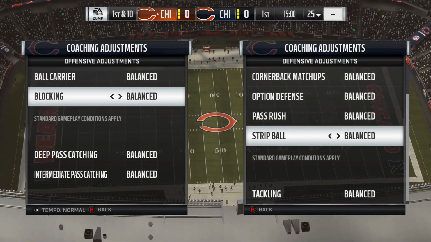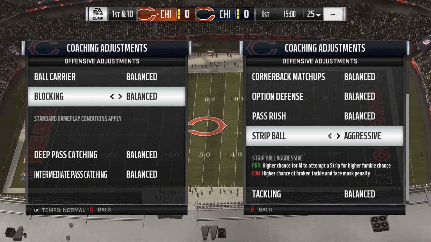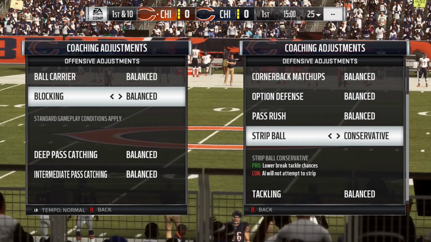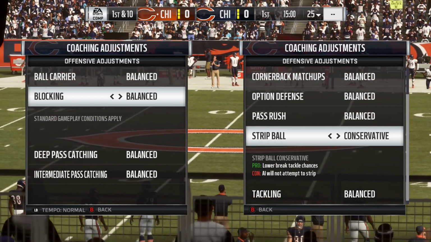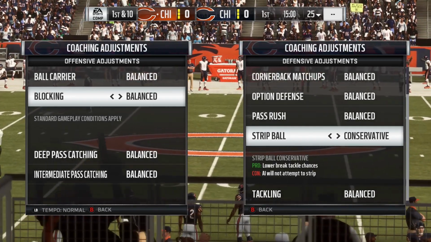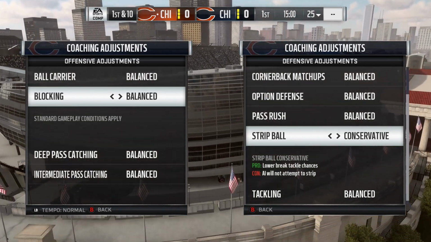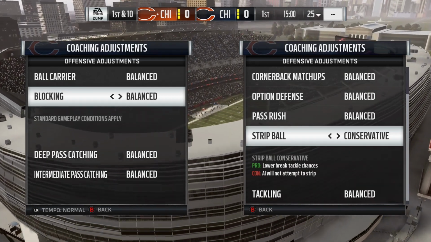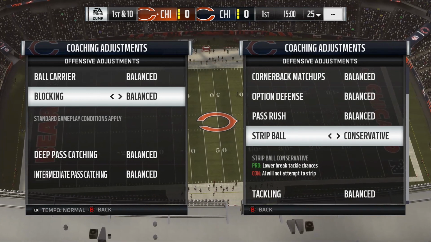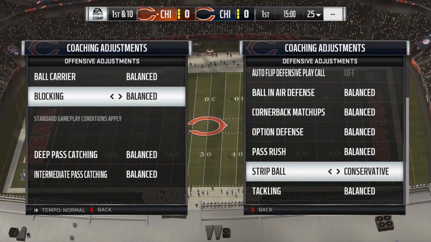Strip ball, this is basically your conservative aggressive again. Aggressive, more strip fumbles, but also more broken tackles. Conservative, less strip fumbles, but you're also going to have less broken tackles. Now, I personally don't like this because people spin. It's highly about spinning and making the defender miss, in which case the strip ball really doesn't matter. But this is just something for you to know. If you put strip ball on conservative, the AI will never strip, so you'll have to click on and manually strip, but the AI will try to play a regular tackle animation rather than strip the ball out.